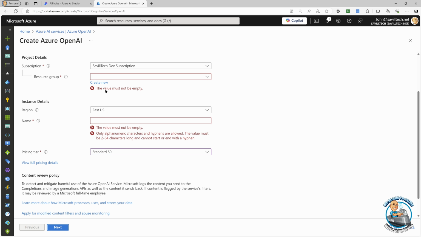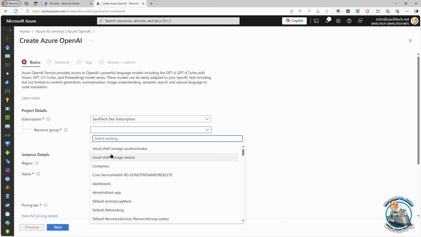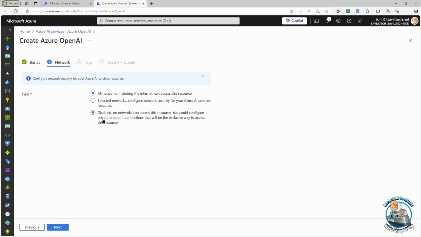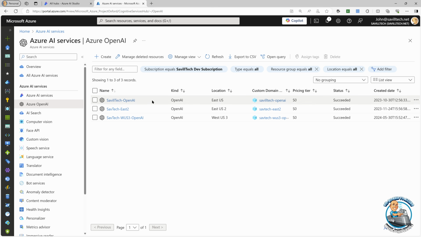You could go through, and really all it's going to then do is ask if you want public access to it and any tags you want. So I'll just select anything here. You can just do all networks. Again, we're playing around. In other circumstances, you may want to lock this down. But for now, you can just say all networks. If you want to add tags, click next and create the resource. And so now you will have an OpenAI resource type in a certain region.